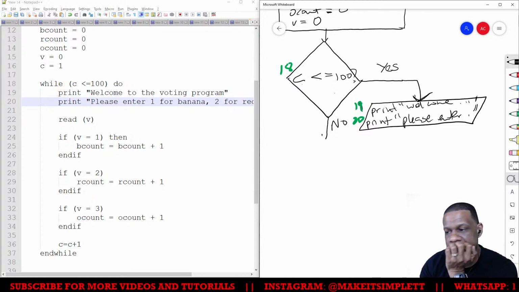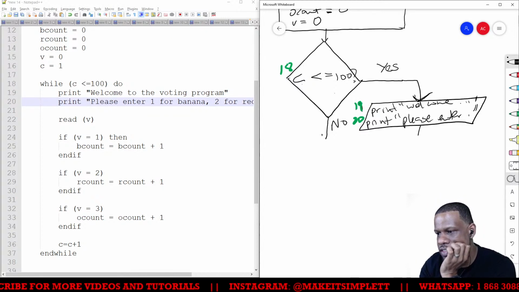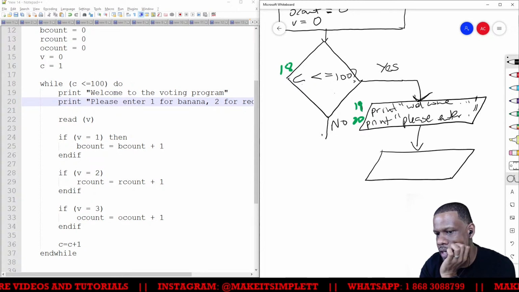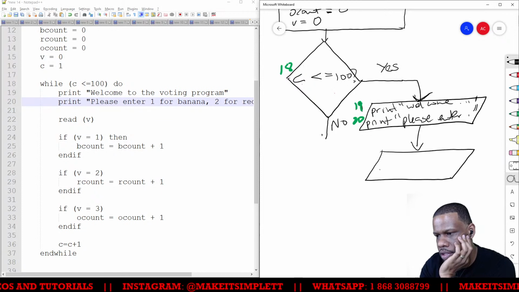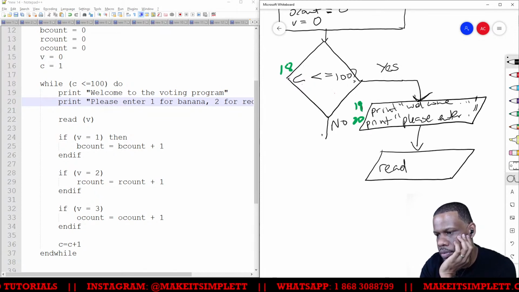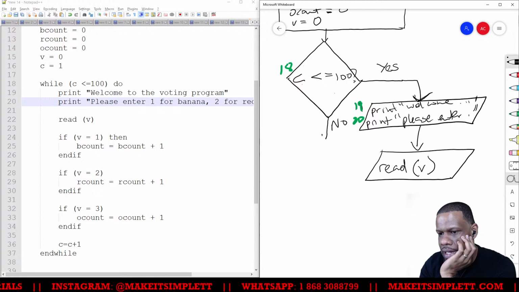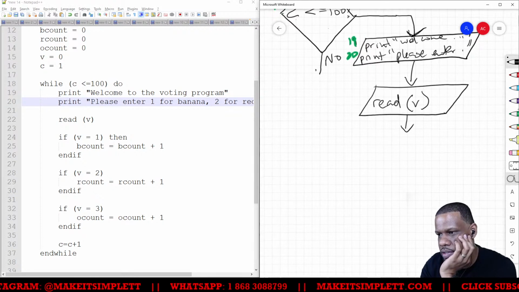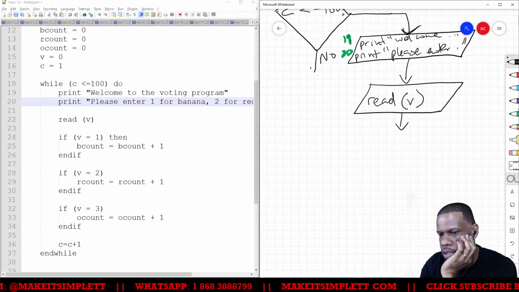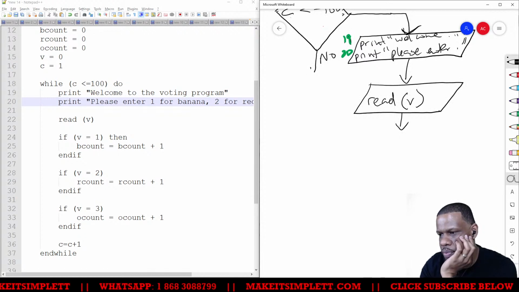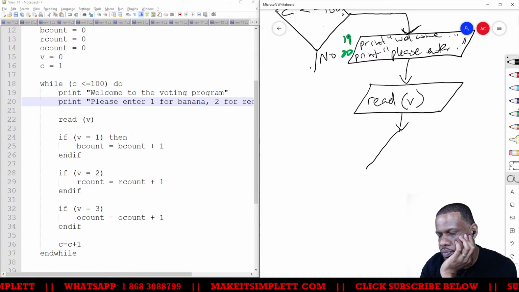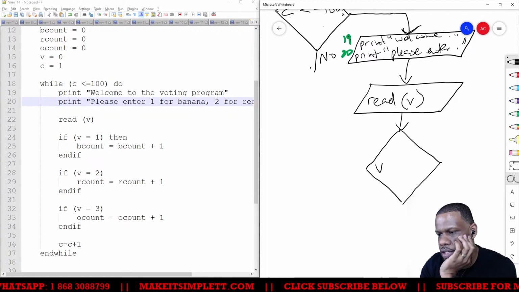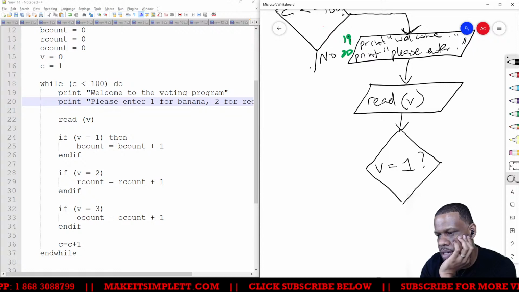What next? Right, good. So after that, we have to now read V. So I'm going to put the parallelogram, because a parallelogram is what you used to read. If you didn't know that, playlist for you. And then after I read the V, I'm going to have to now make a set of choices. Now the choices are going to have to be represented by diamonds. So the first diamond is going to be if V is equal to 1, question mark.